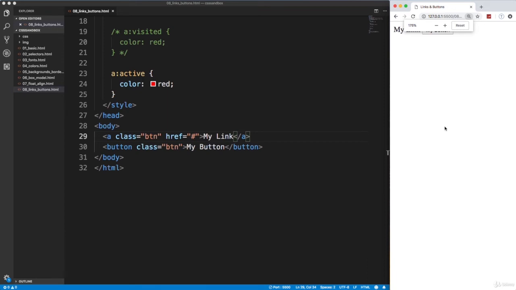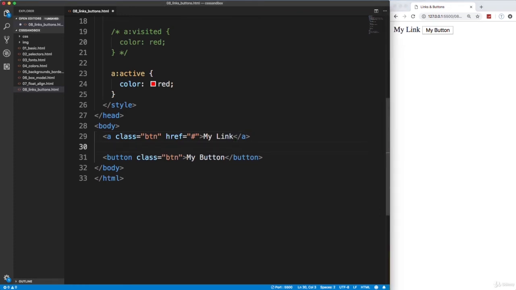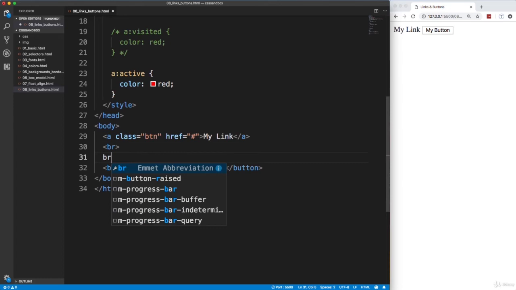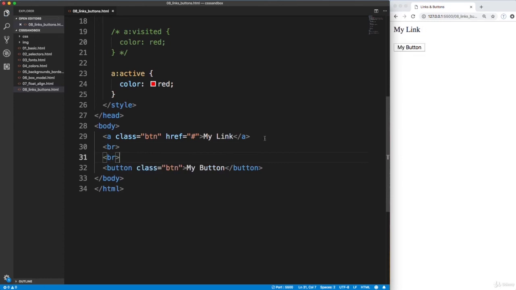Not that big. Okay, so we have a link and a button. I want these on separate lines. They're both inline elements, so I'm going to just put a couple line breaks here to get them away from each other. Buttons obviously are styled differently. They have a border, a little bit of padding here, and the font's different.